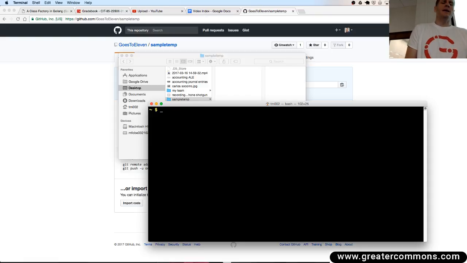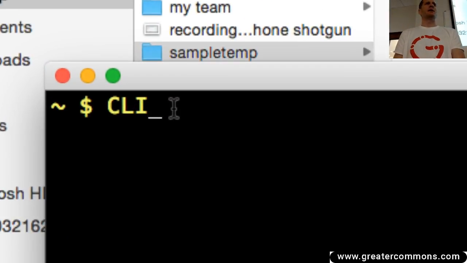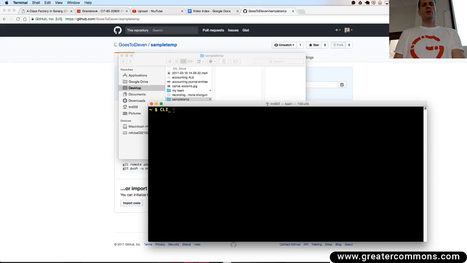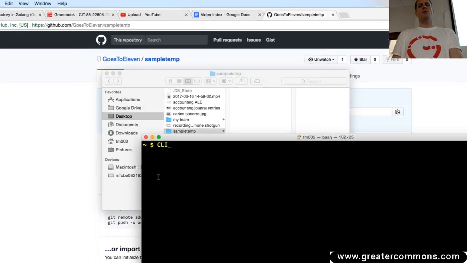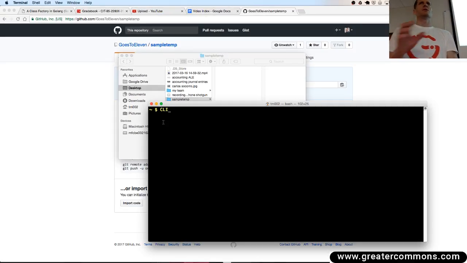It is not a graphical user interface. It's a command line interface. Sometimes you'll see the command line interface referenced as CLI, and sometimes you'll see a graphical user interface referenced as GUI. We are no longer in the graphical user interface like these folders here. Here we are in the command line interface. This is the only way people used to be able to interact with computers. There were no graphical user interfaces. You did everything through the command line, and you just had to enter commands.